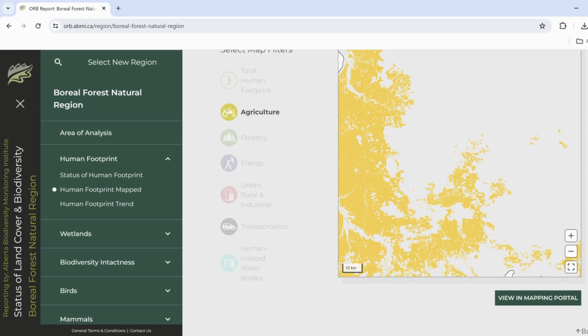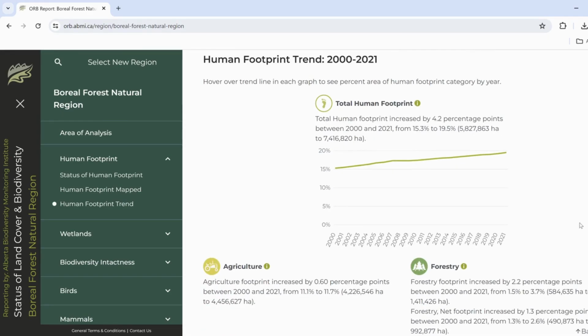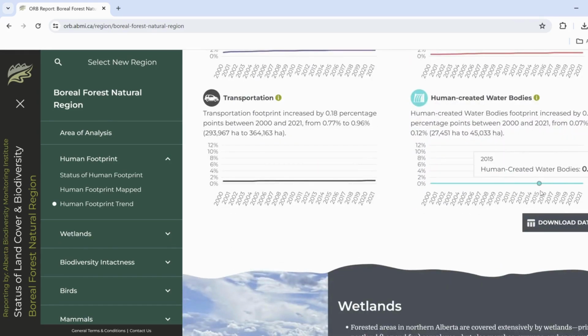Keep scrolling and find human footprint trends, how much the amount of human footprint in the area of interest has changed. We can see here that total human footprint in this region has increased from 15.3% in 2000 to 19.5% in 2021. The total amount of hectare change is also listed. This information is available for each type of human footprint as well, and you can click a button below the tables to easily download all this data.